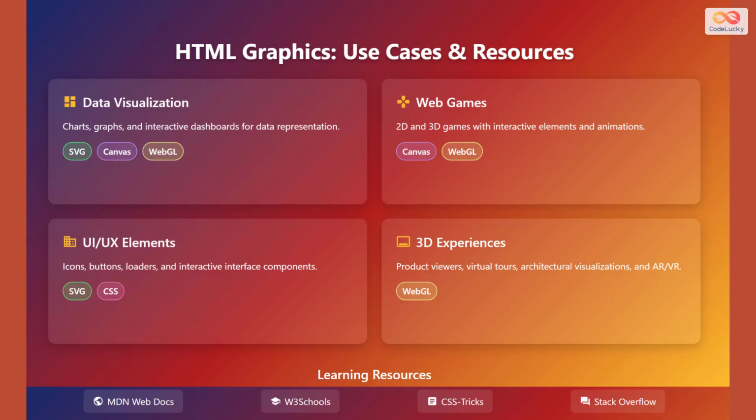Let's explore some HTML graphics use cases and resources. HTML graphics can be used in data visualization, web games, user interface and user experience elements, and also in creating 3D experiences. For data visualization, you can use SVG, Canvas, and WebGL. For web games, you can use Canvas and WebGL. For user interface and user experience elements, you can use SVG and CSS. For 3D experiences, you can use WebGL.